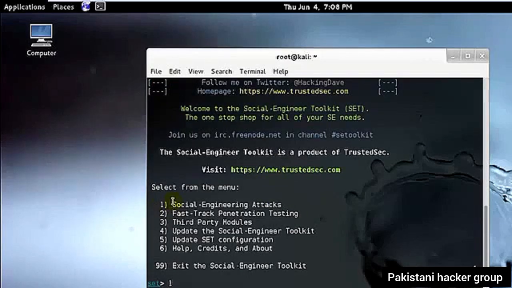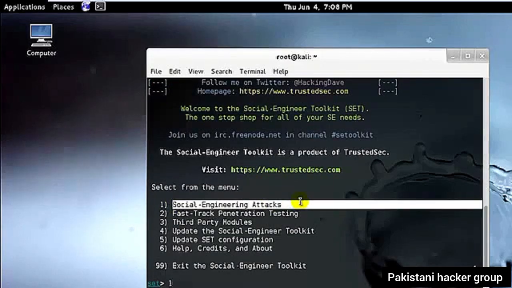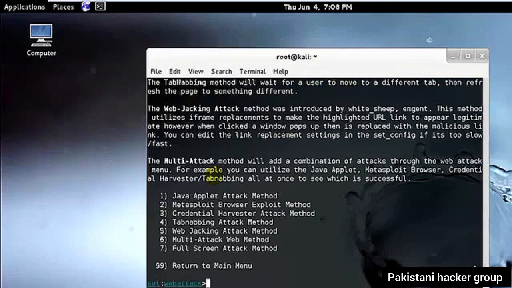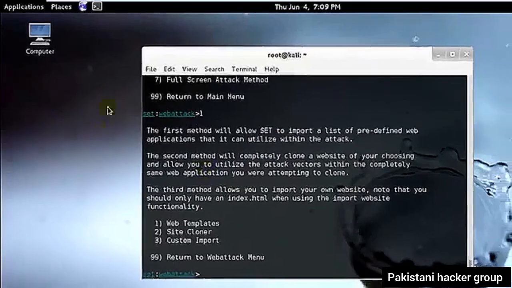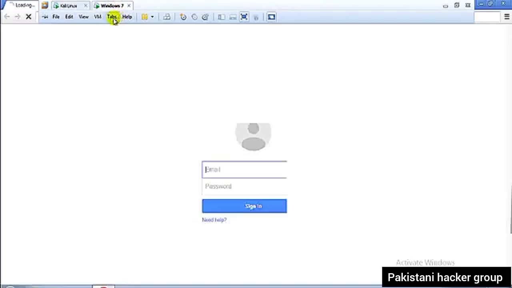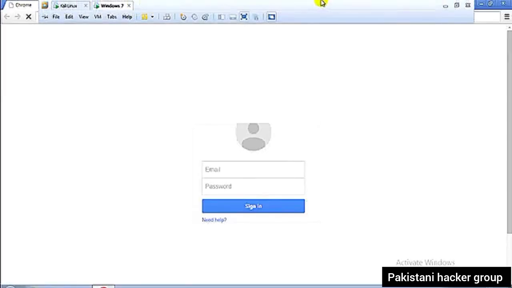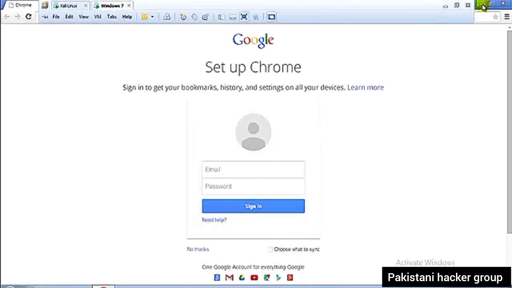Select one because it comes under social engineering attacks, because we are actually fooling the person to do something that we want. And after that, let's check what else we have. I would normally select two, that's website attack vectors, and inside the vector we have our Java Applet Attack method. So I'll select one and hit enter. And this is the thing. Okay, this is what mine looks like.